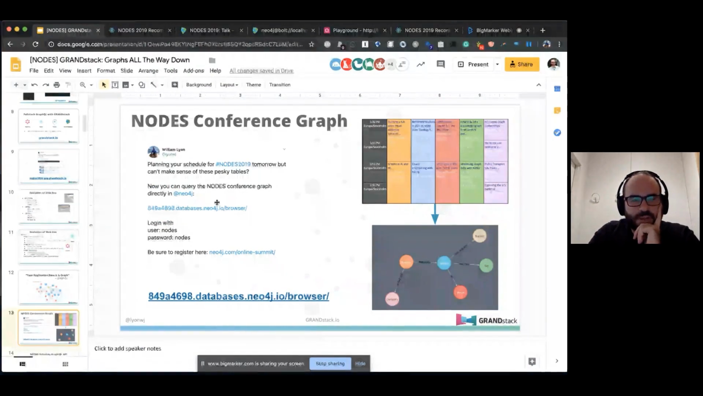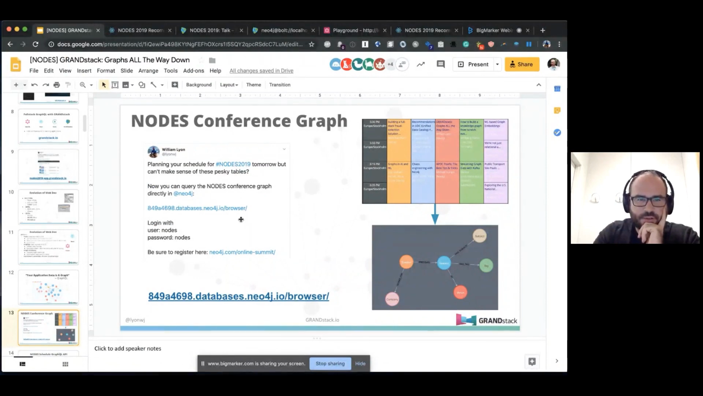So I've set up a Neo4j Database as a Service instance. If you were in the keynote, you heard Emil talk about the new Neo4j Database as a Service. I have had early access to that, so I've configured an instance here with the data. Feel free to log into that. There's a read-only user with the username "nodes" and password "nodes". Don't worry, you're not going to break anything, so feel free to query away.